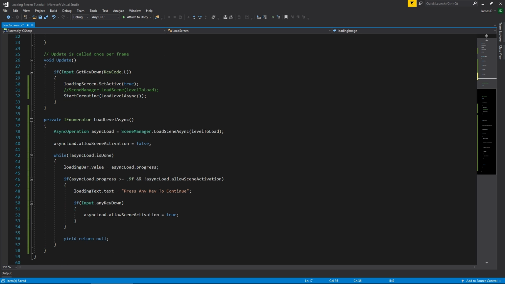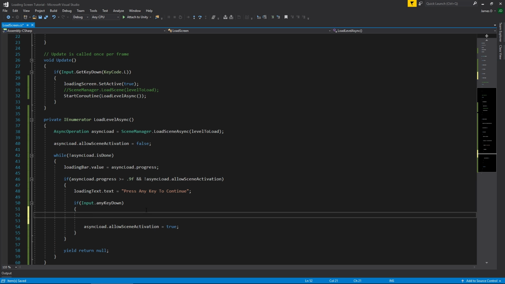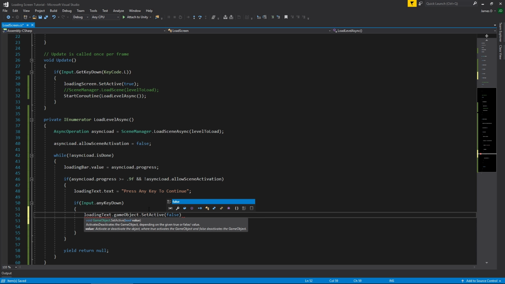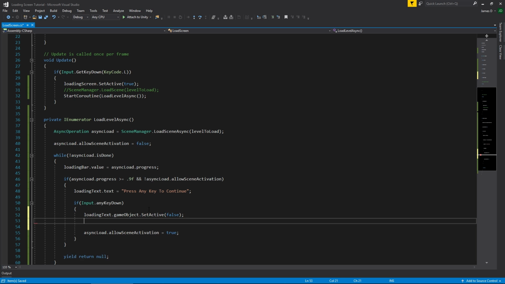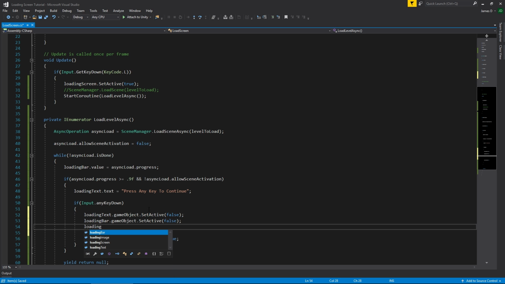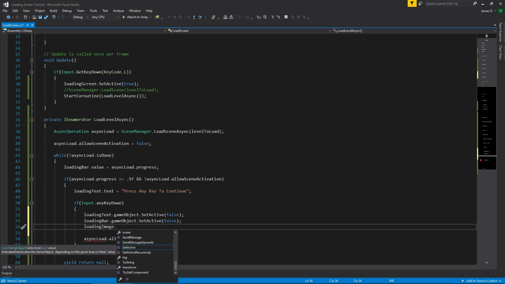And then down here, after we press our any key, and before we set the allow scene activation to be true, we'll just say loadingText.gameObject.SetActive(false). Then loadingBar.gameObject.SetActive(false). And finally loadingImage. We don't have to say gameObject because that already is a GameObject, so we can just say loadingImage.SetActive(false).